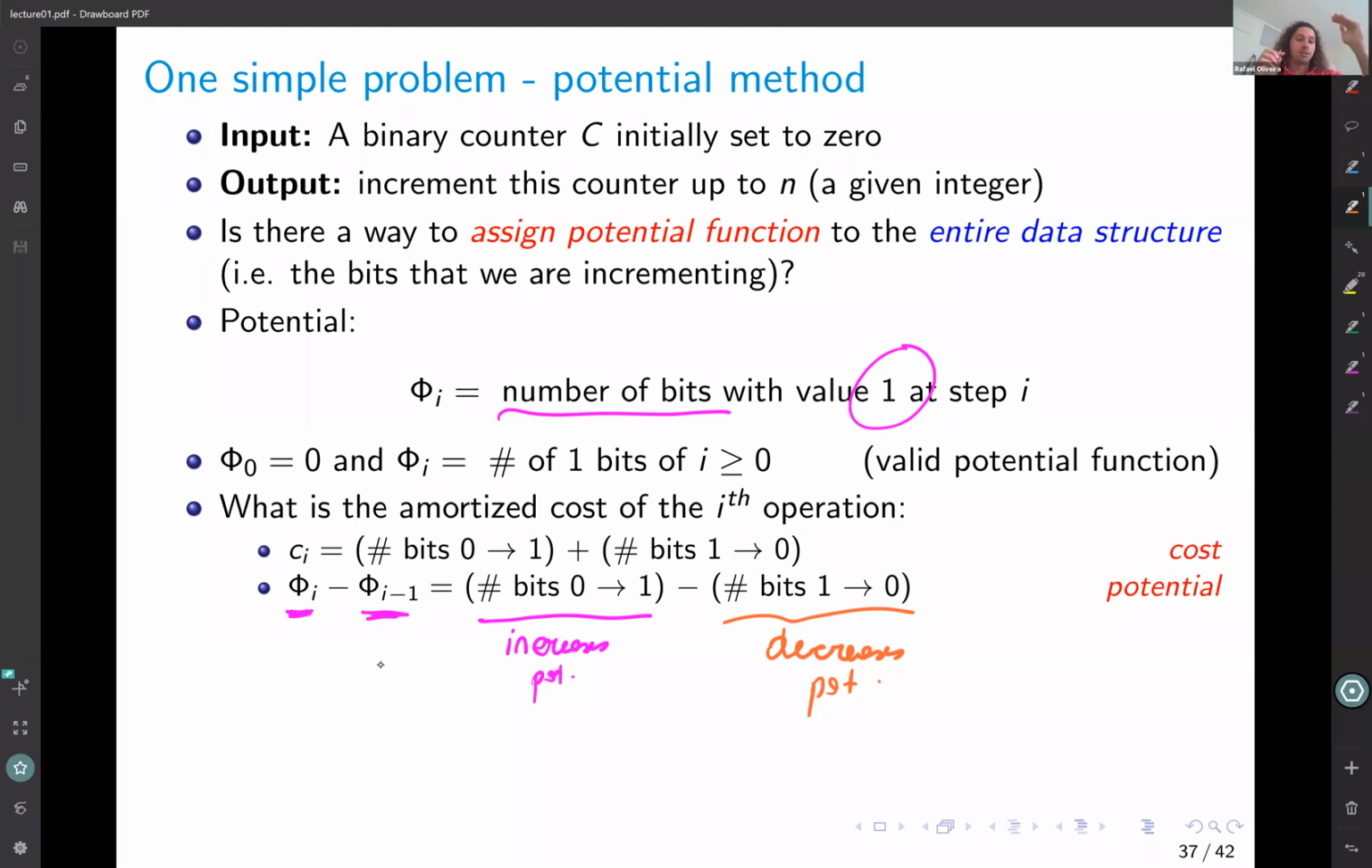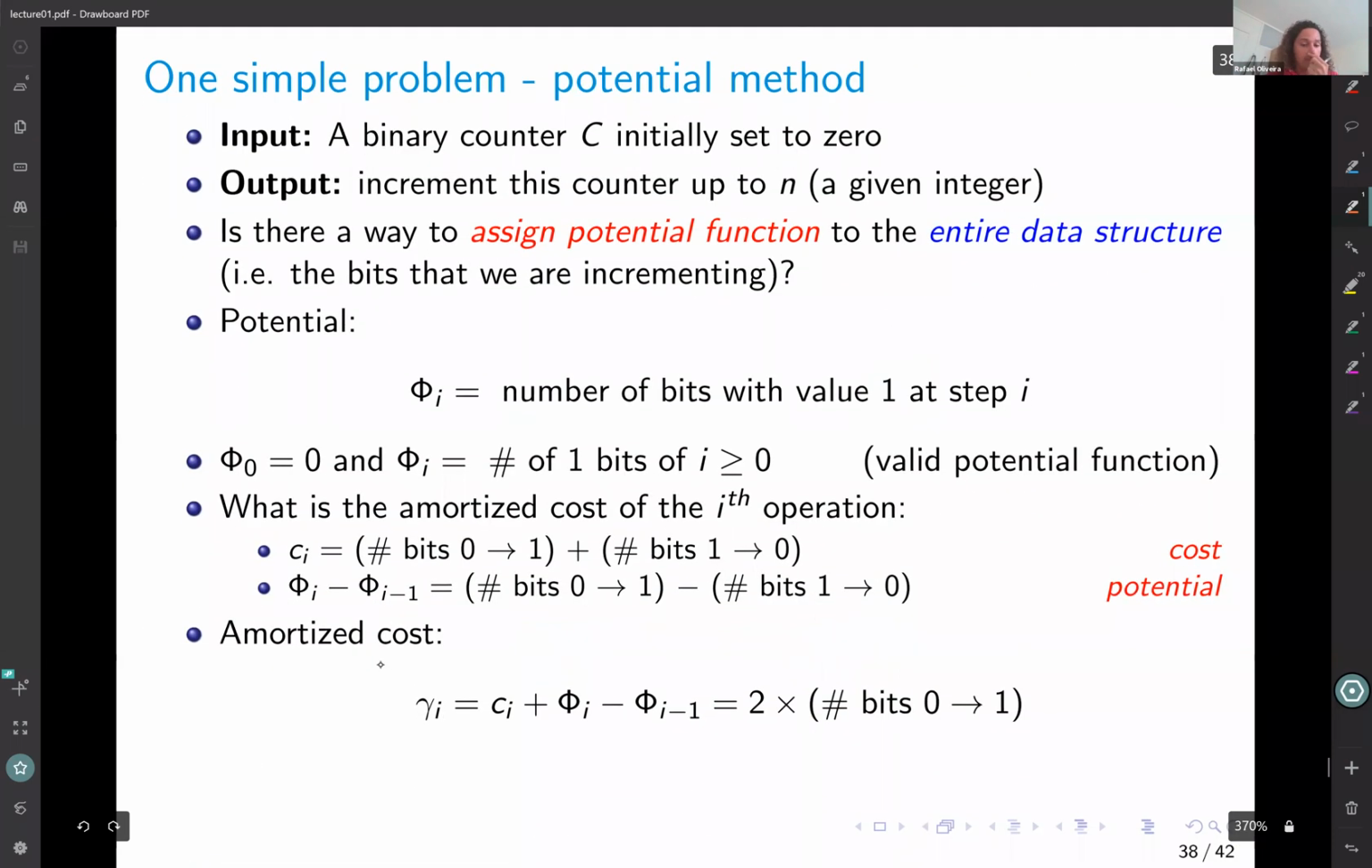Right? So now we have an expression for the cost and an expression for that delta in the potential. What is the amortized cost? Well, the amortized cost here, gamma i, will be my total cost c_i plus my change in potential. If we add those two, what happens? These two quantities cancel out, because one has a sign of minus and the other a sign of plus. So my amortized cost is always 2 times the number of bits that I set from 0 to 1 at step i. Does that make sense?